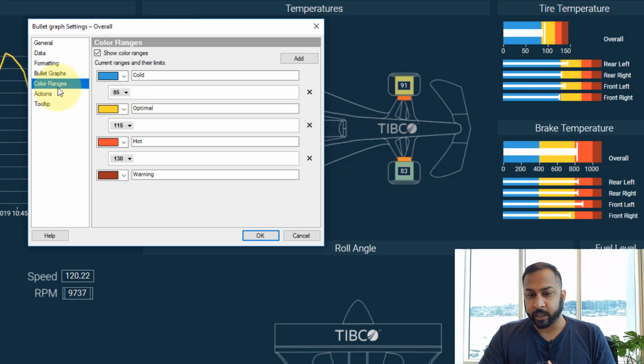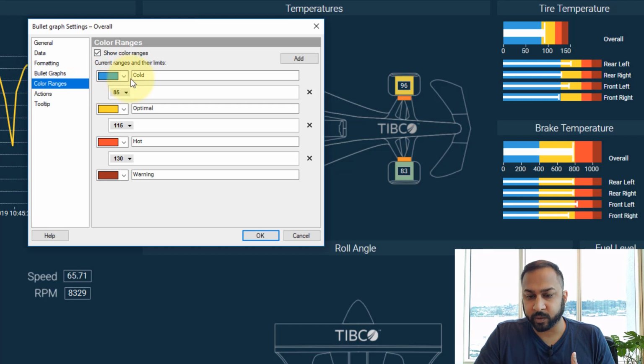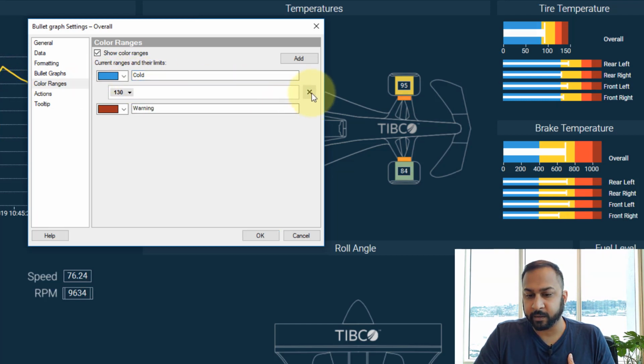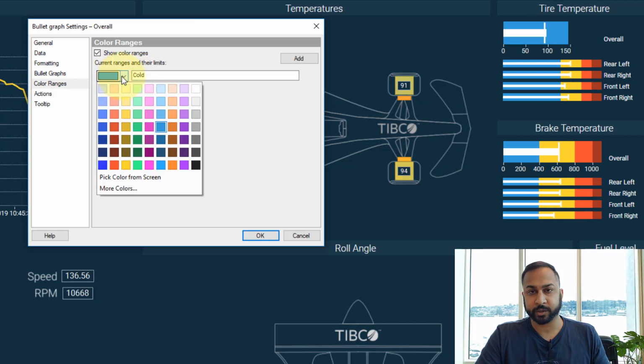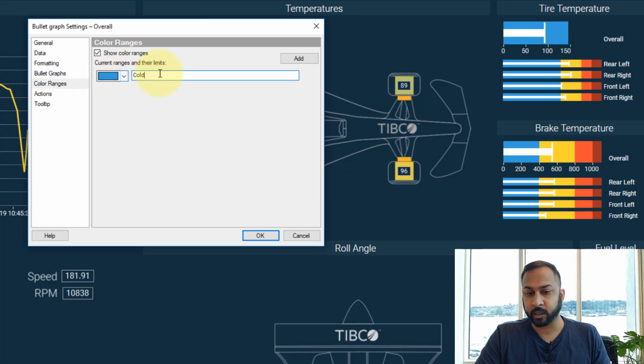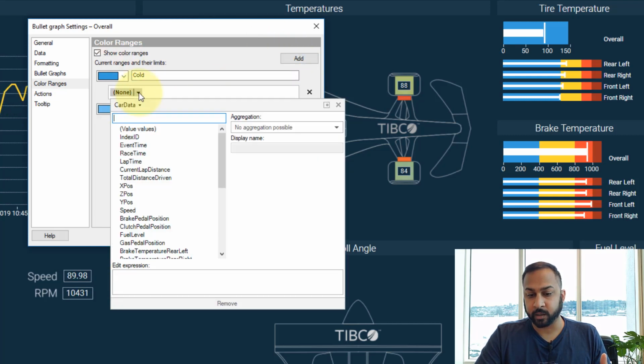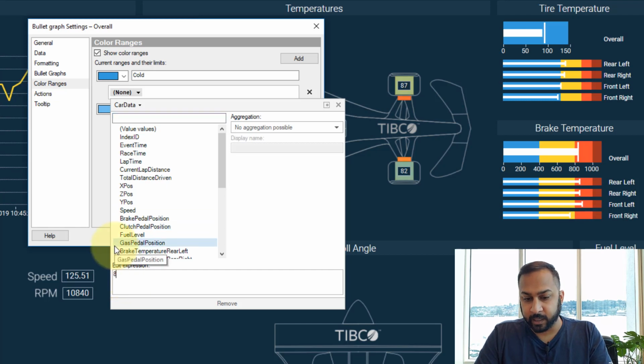So the next thing is the color range, and this is where people tend to get a little confused. For color range, you can add a value here. Right here, the whole thing will be shown as one color if you want. And this I've named cold so that when I hover over this, the tooltip will say cold. But I can add another range as well. And this one, I want to start at 85. So I'll just hit 85 as the expression.